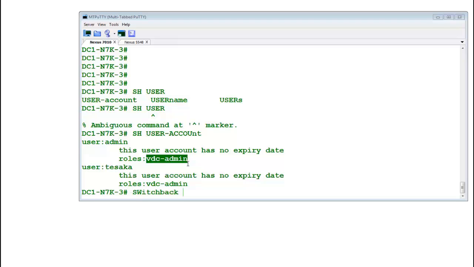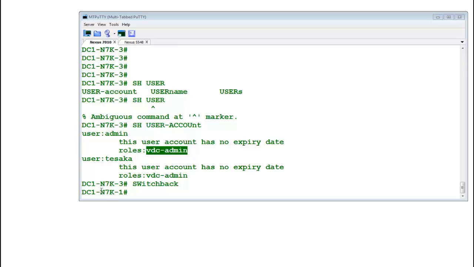Now let's go back with switch back, that is main VDC and N7K1. See this command. Otherwise you can configure IP address. I told you can create static route, default route, whatever, and make sure that reachability is there. You can use SSH, telnet, whatever you want to do.